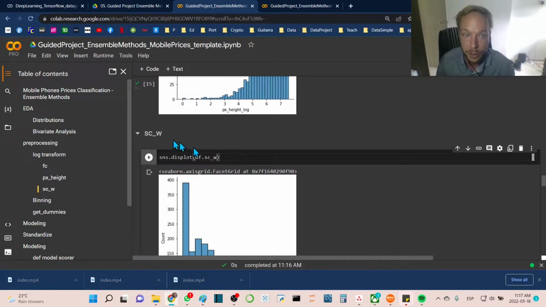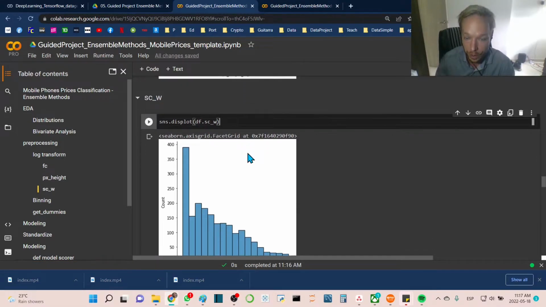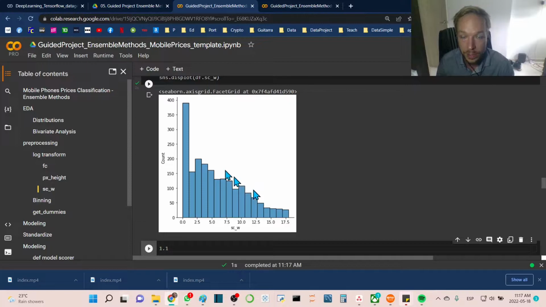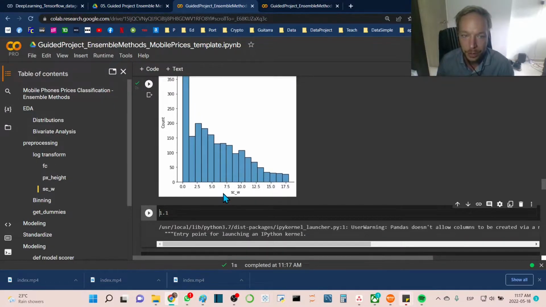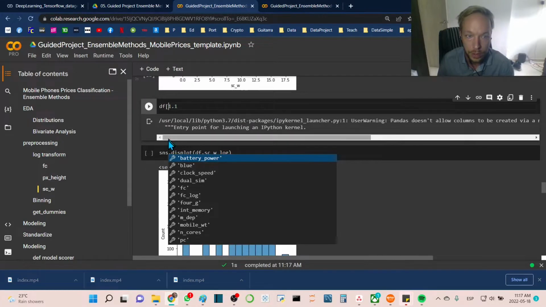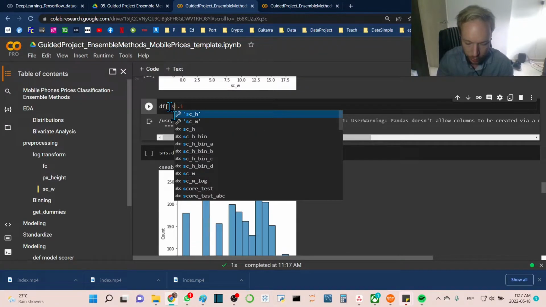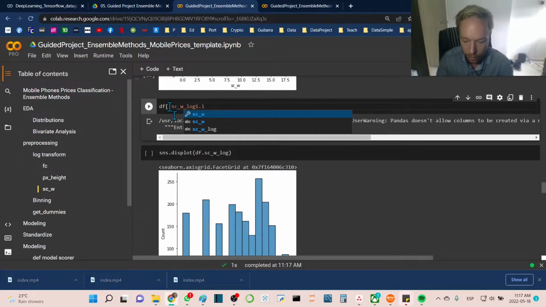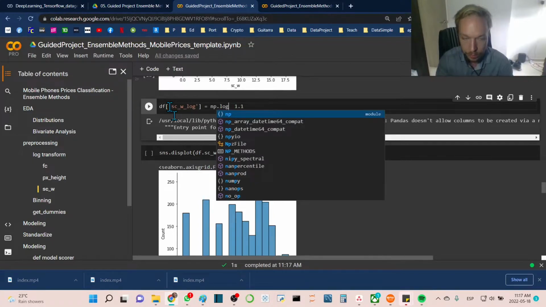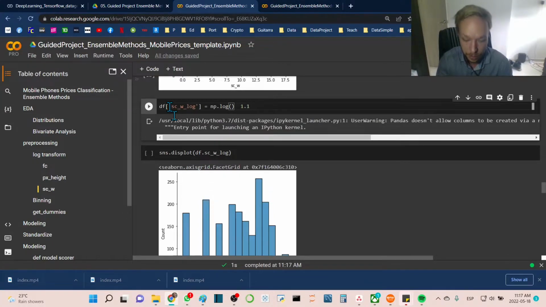Here we also identified the SC underscore W distribution. You can see here again, a very weak exponential distribution, but we can make this a little bit better. So let's do the same thing. We're taking this to the SCW. So let's go with the string SC underscore W underscore log, closing brackets, equals np dot log, and then just the series of this.